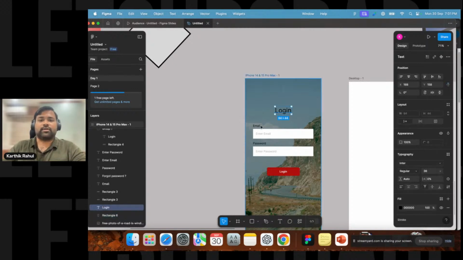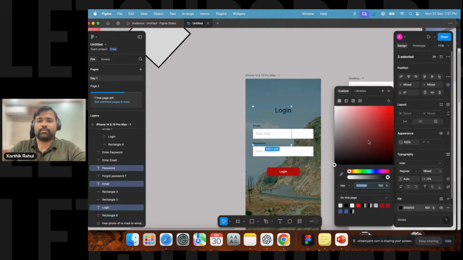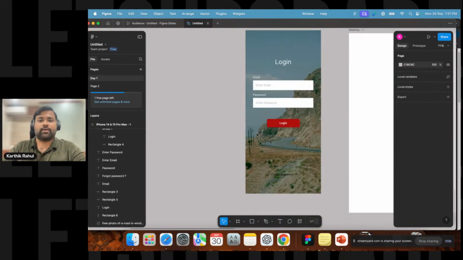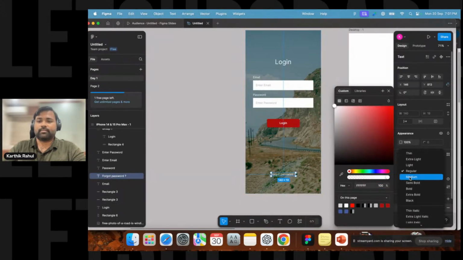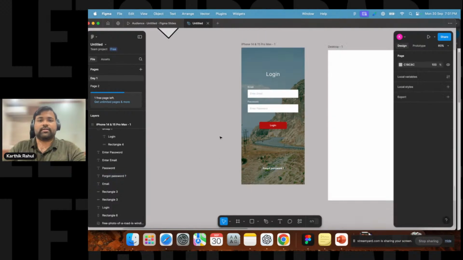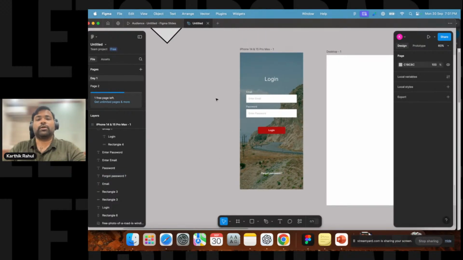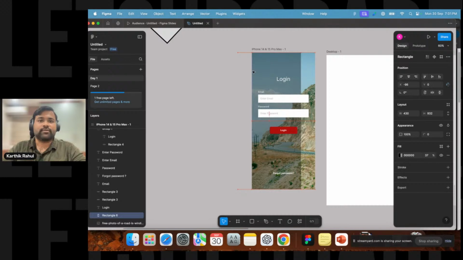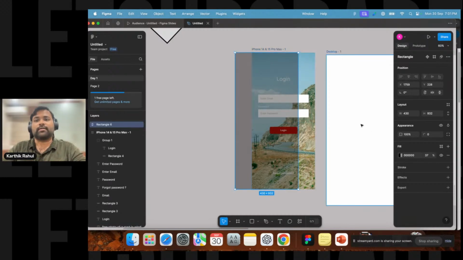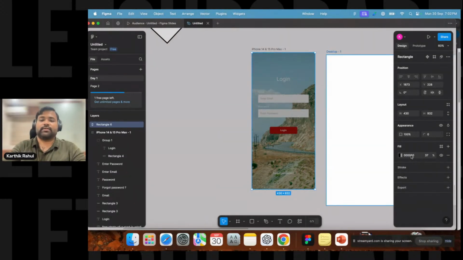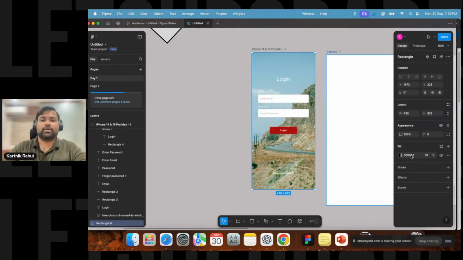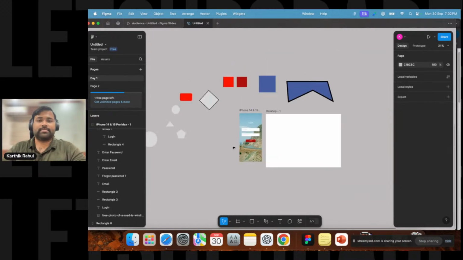And you can change the colors here as well. Change it to white so that it looks more prominent. Same for the forgot password as well, just like that. So that is how, if you want to make a background for anything, you need to add a layer of tint so that it will be more prominent. You just need to add that and reduce the opacity. This is how you add it.